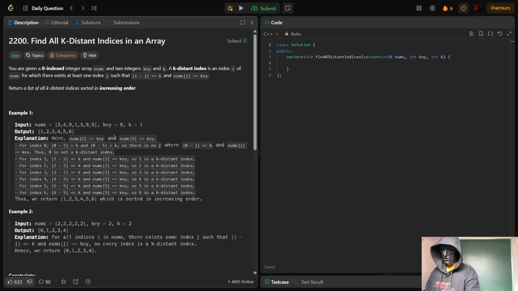Hello everyone, in this video I'll be solving problem 2200, and it says find all k distant indices in an array. This problem is from LeetCode, and it says you are given a zero indexed integer array nums and two integers key and k. A k distant index is an index i of nums for which there exists at least one index j such that the absolute value of i minus j is less than or equal to k and nums of j equals key.